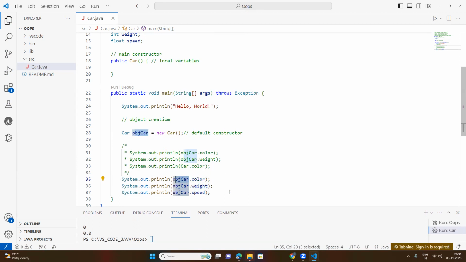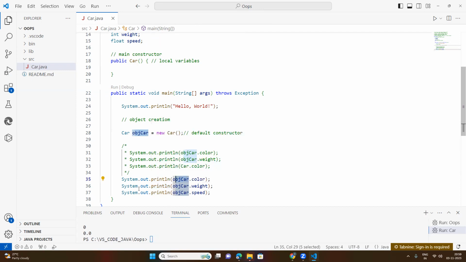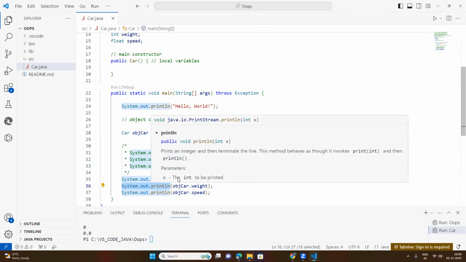Okay. What is our standard output device? Standard output device is what? Monitor. Monitor means our monitor screen. Okay. So I will explain about this System.out.println if time we have.